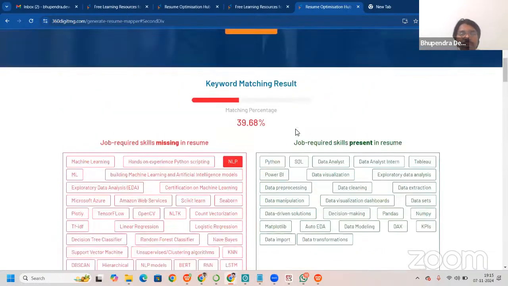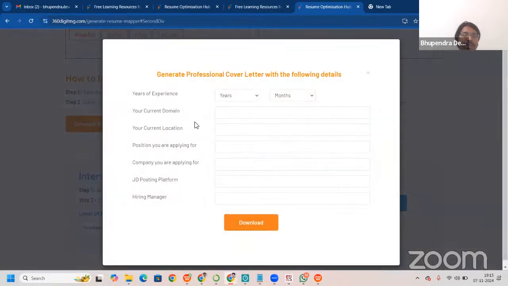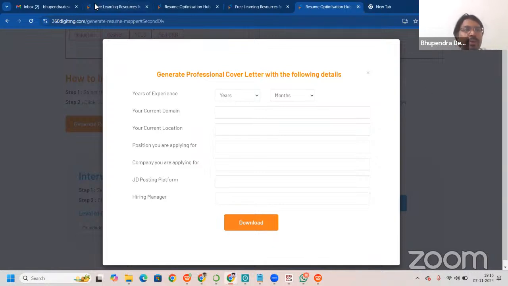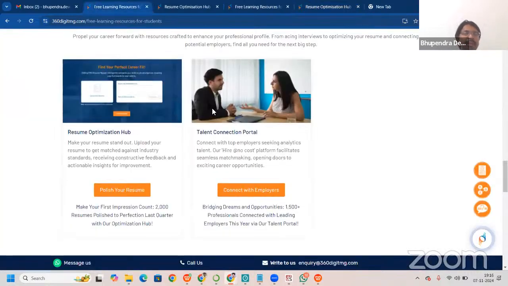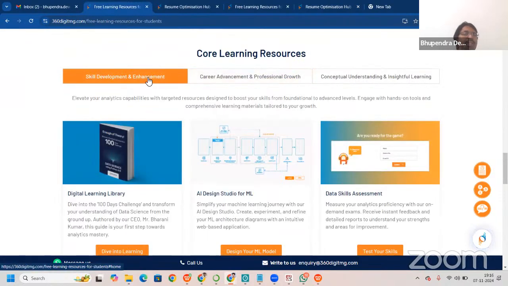In a similar way, you have the option to generate a cover letter, where you can actually generate your cover letter using this template, right? Now, this is from Resume Optimization Hub. What do we have on our website? What else can we show you on our website that will enhance your learning?